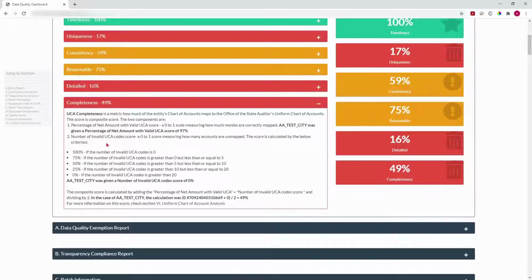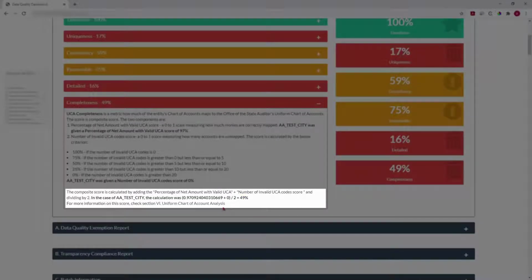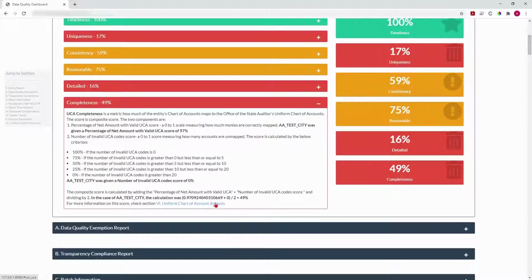Each of these scores is weighted equally, so you can see in this entity, while it has a lot of money that's correctly mapped, it still has over 20 scores that are invalidly mapped. So they're provided a score of 0 for their second score, and thus their completeness score is a 49%. To examine the Uniform Chart of Accounts analysis, you can select this link or select it in the Jump To section.